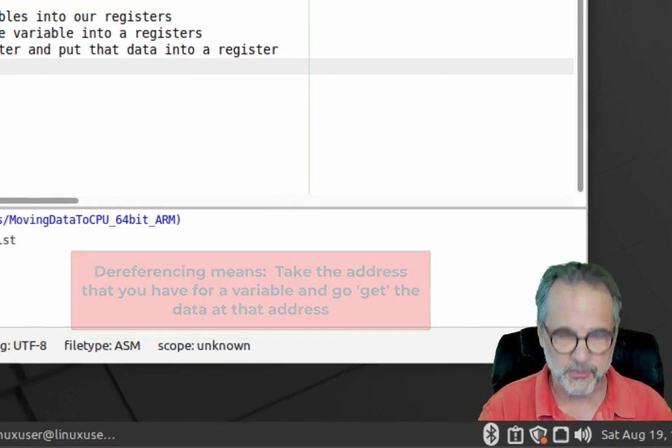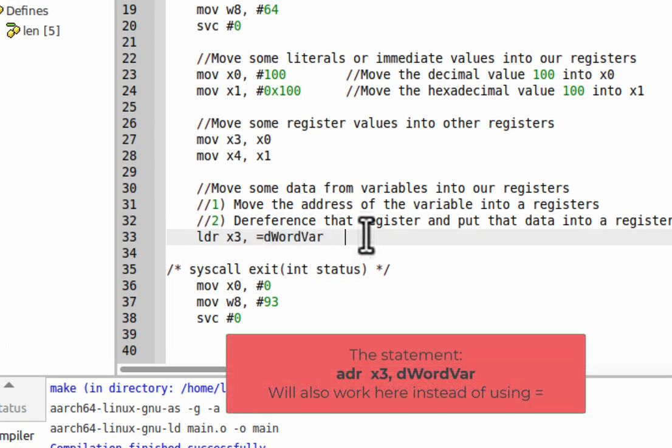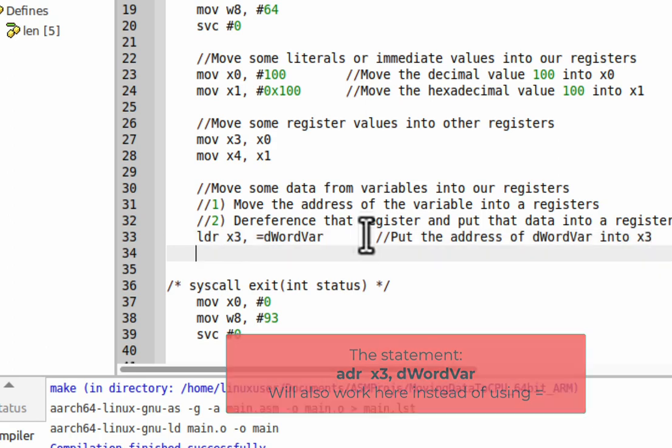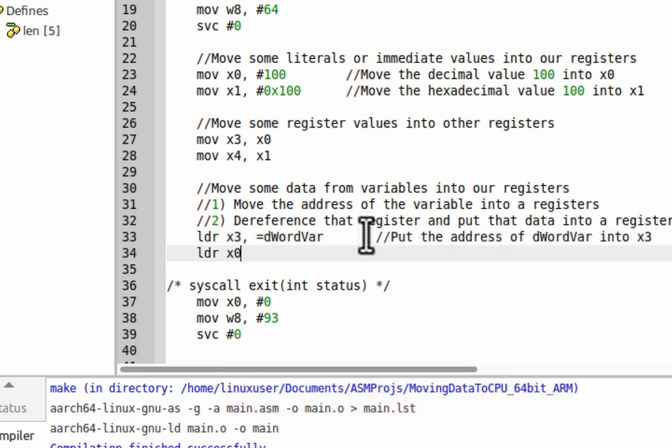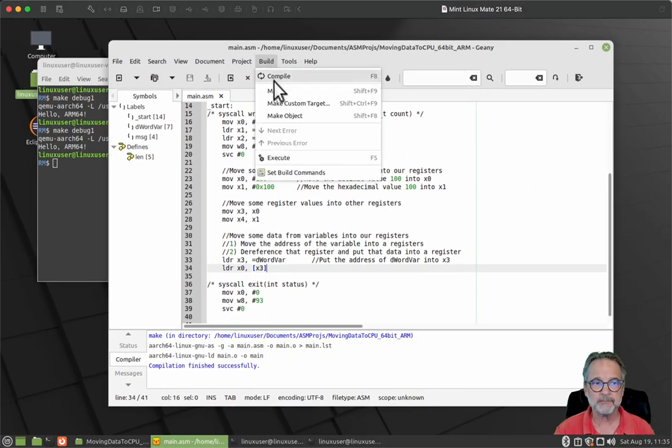So that's the first thing we're going to do. So we're going to do number one. We're going to move, or actually we're not going to use move, we're going to use load register. So load register into X3 the address of dword var. So that's going to put the address of dword var into X3. Now we're going to load register X0 the dereference, using the square brackets, of X3. So that will dereference the address that's in X3, go out to memory, grab that data, and put it in X0. So let's build it.